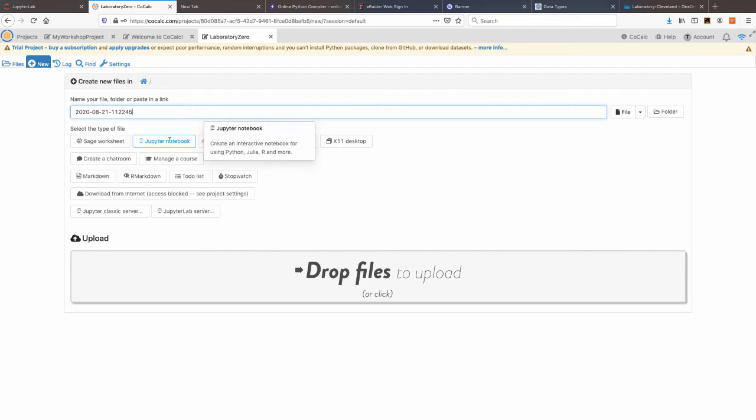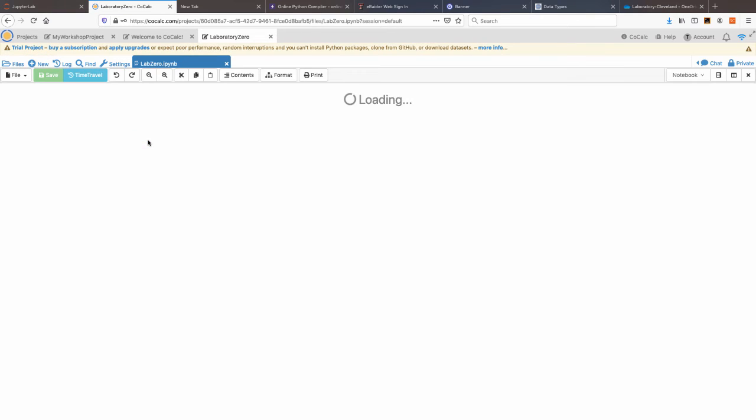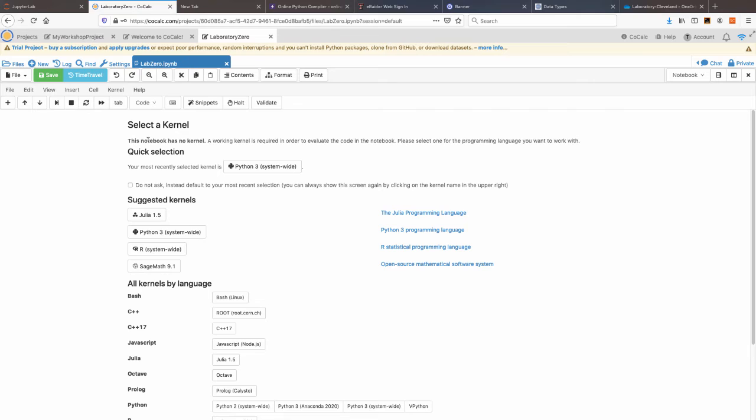We're going to want to create a Jupyter notebook. I'll call it lab0. And we're going to want to choose the Python 3 kernel. There's a few other kernels here, so think of the kernel as a programming language, and what the Jupyter Notebook does is it provides an interface to that programming language.